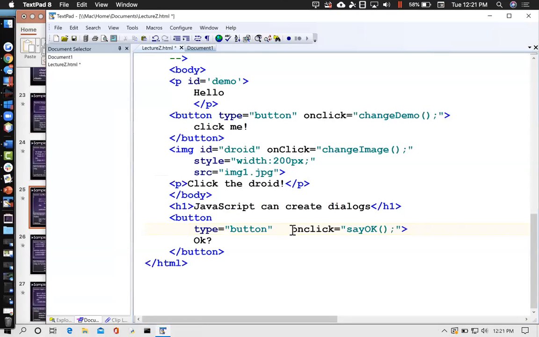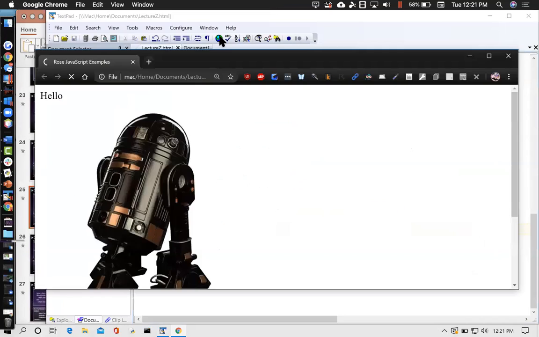Anyways, the onClick handler for this is supposed to call the sayOK function, which is supposed to pop up our confirmation dialog. Save it, run the planet.